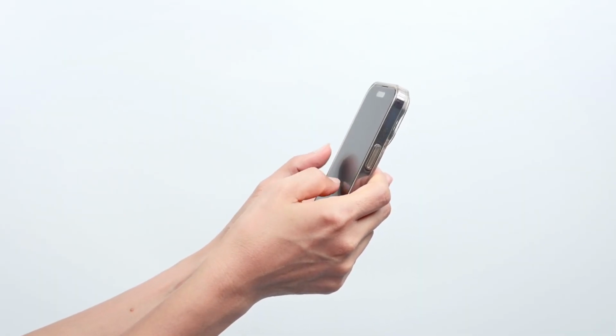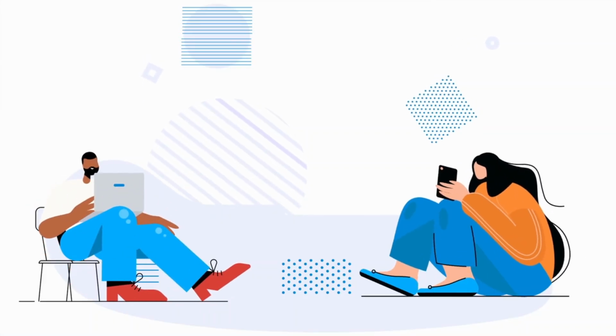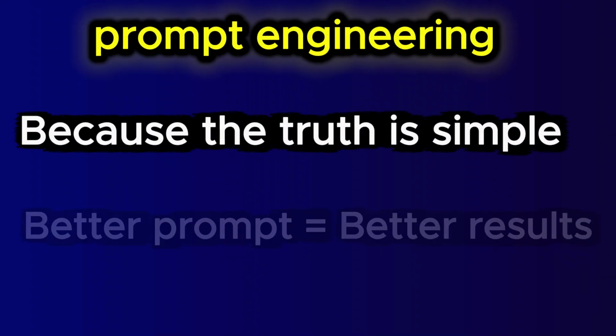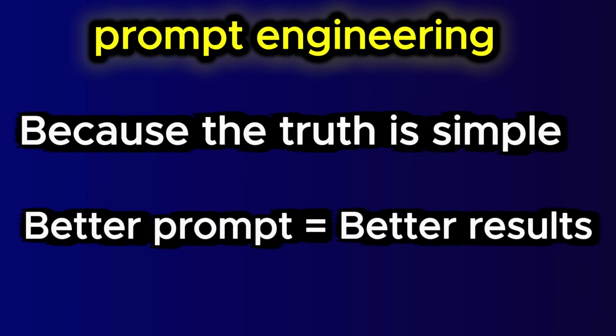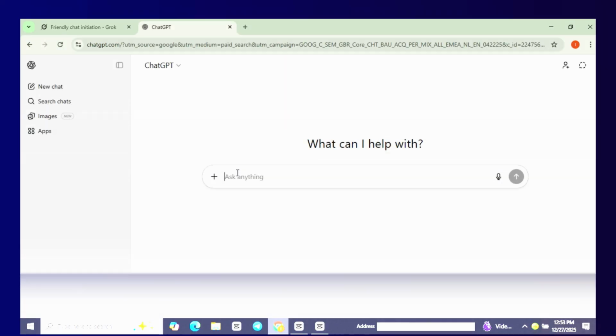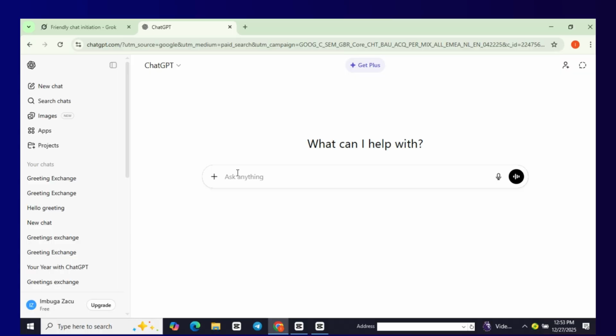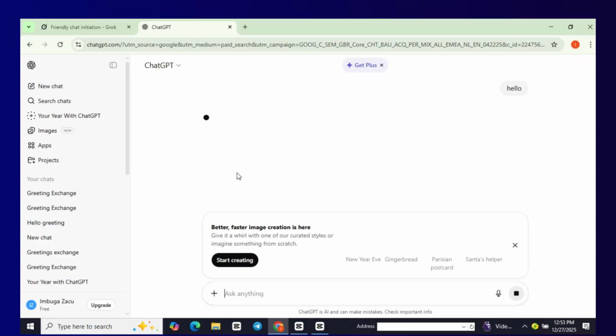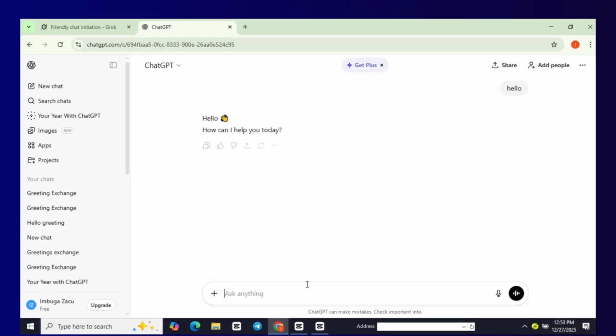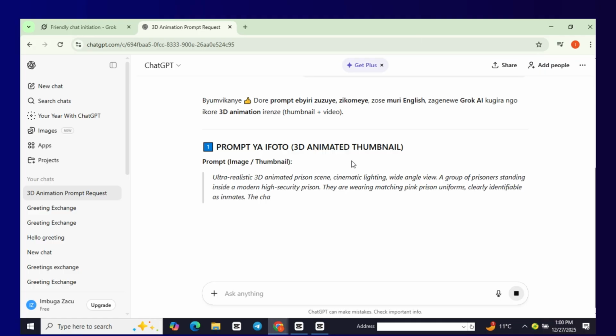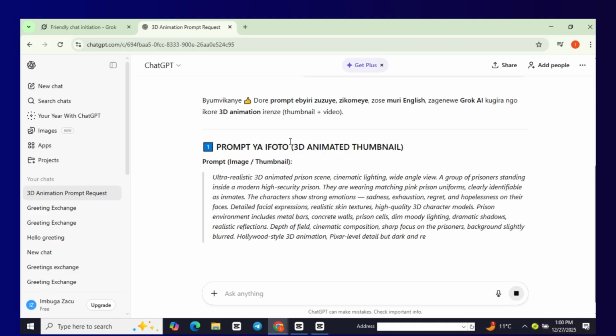No problem at all. Now, before you create anything, there is something important you need to understand. Prompt engineering. Because the truth is simple. Better prompt equals better results. The person who knows how to write a good prompt is the person who creates the best videos. So how do you create a good prompt? You go to ChatGPT and you write all the words you want. And remember, you can use any language you speak. It understands everything. Ask your question and ask it for a prompt. That prompt is what you will use to create your image or your video. No problem at all. So I think now you understand how to create your prompt.